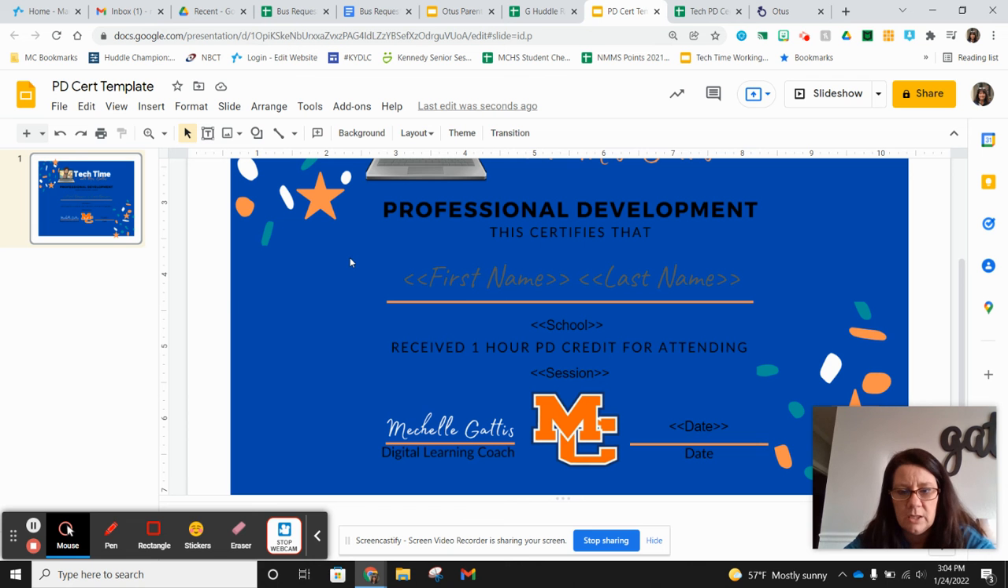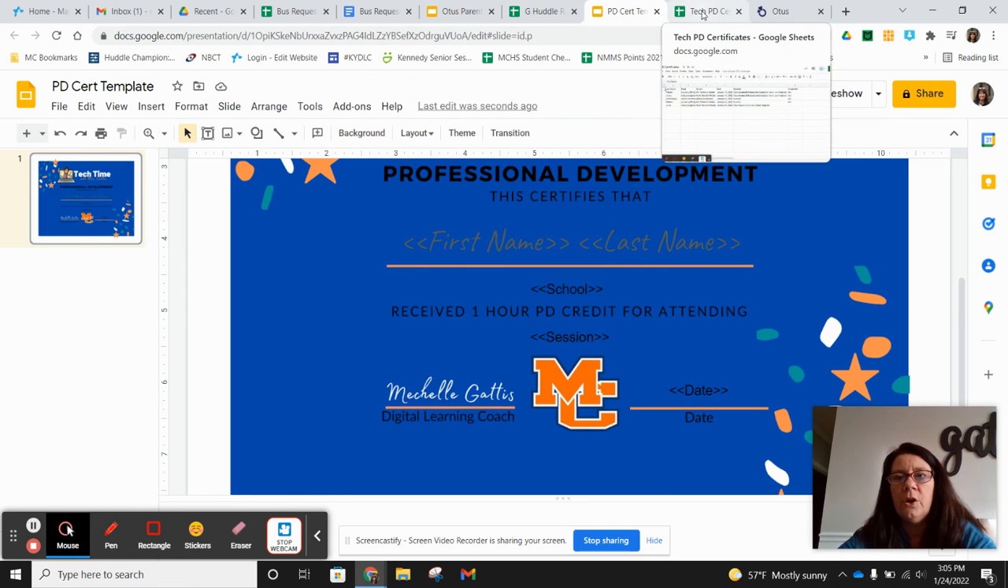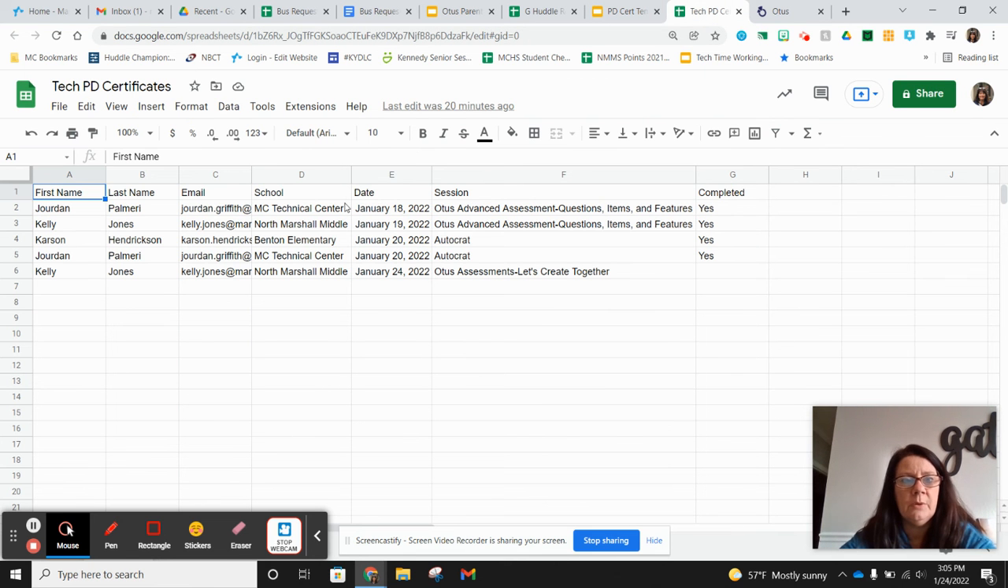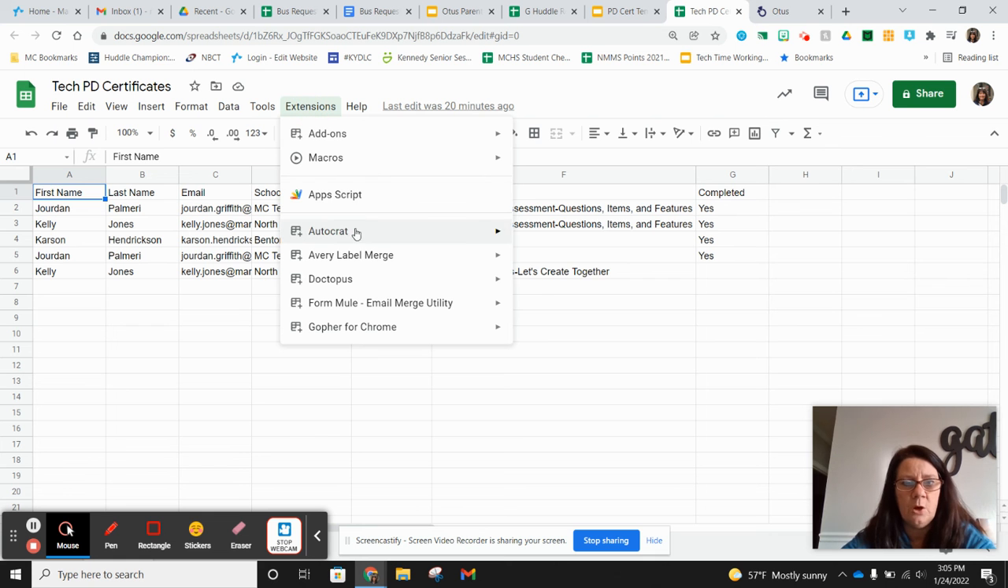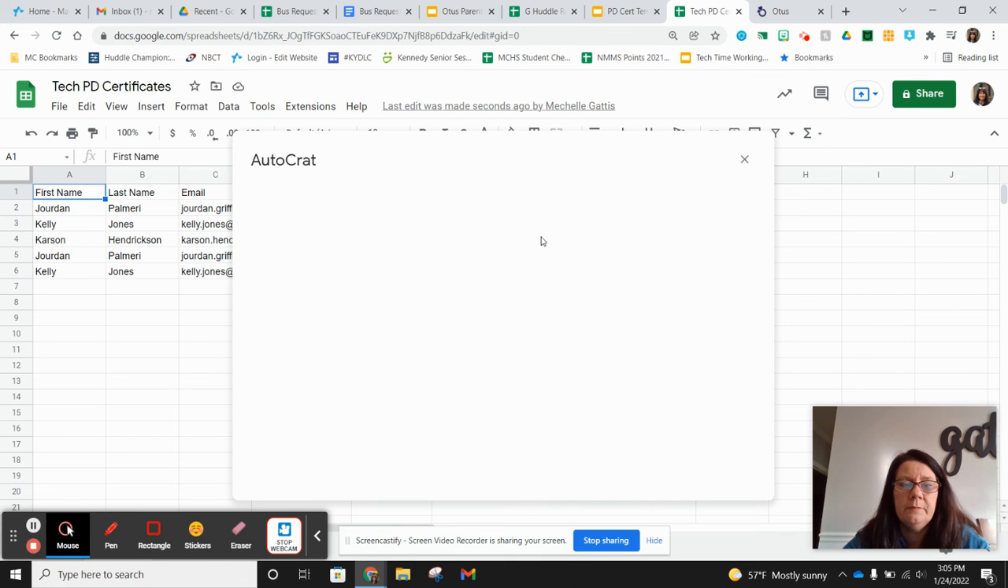So I think this is ready to go. I've got my name kind of already in there. And the background is set. So I'm going to go back to my spreadsheet. I'm going to go to extensions and I'm going to open up Autocrat by clicking launch. And then it should open up. It's actually pretty easy once you get in here.